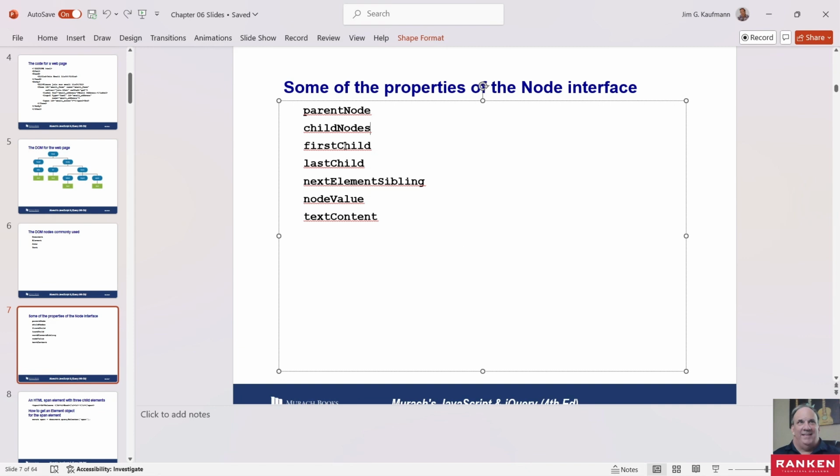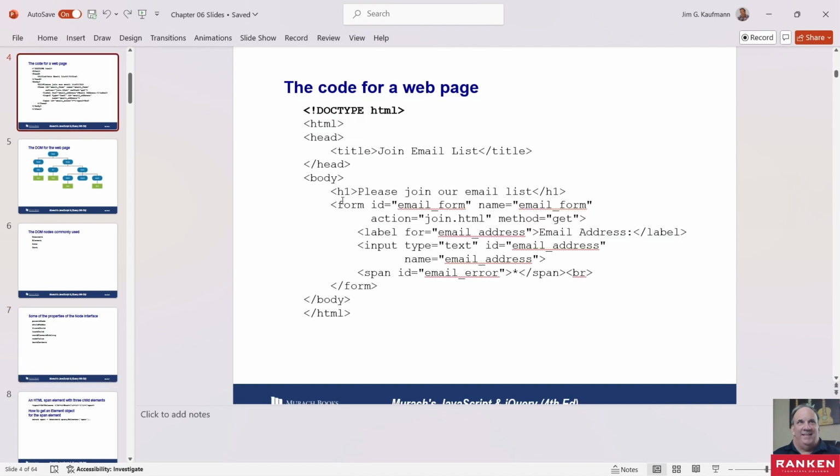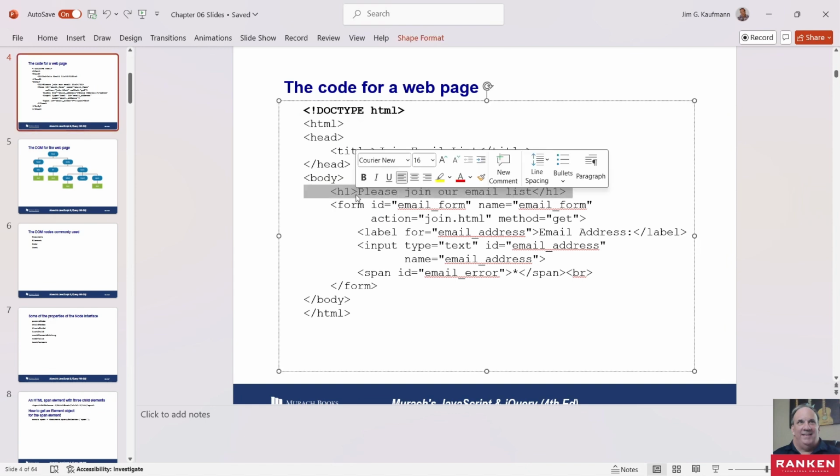So let's also look at what's called first child and last child. Let's look at that real quick. So in this document here, this is your first child of the body tag, right? This is your first child, and the form would be your last child with relation to this body tag. You've got two nodes, H1 and form, and the form would be your last one, and the H1 would be your first one.